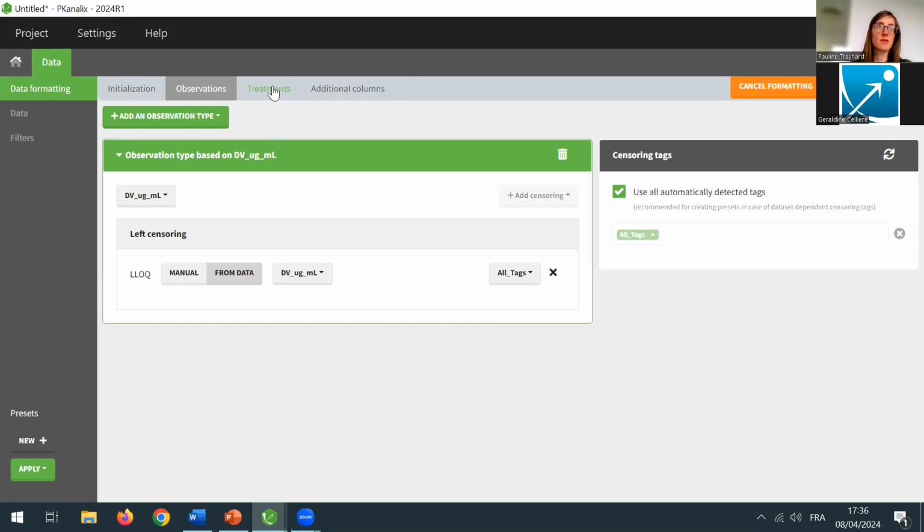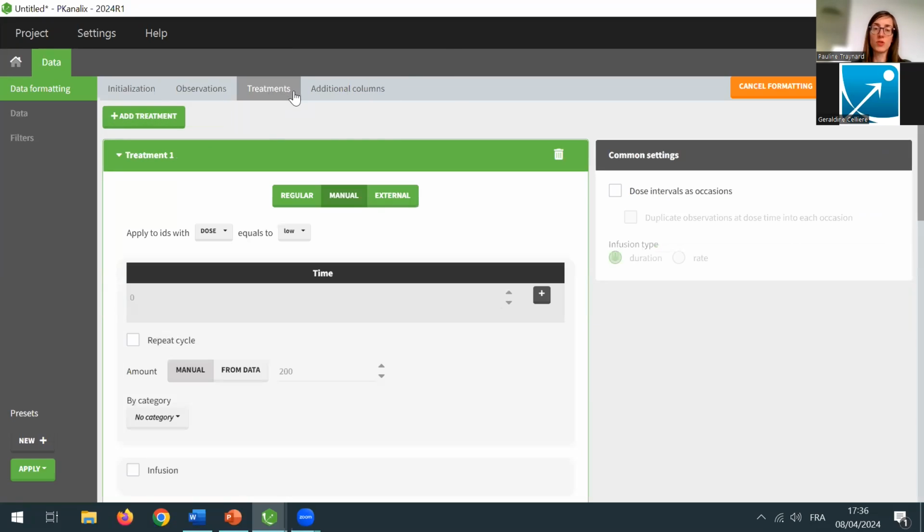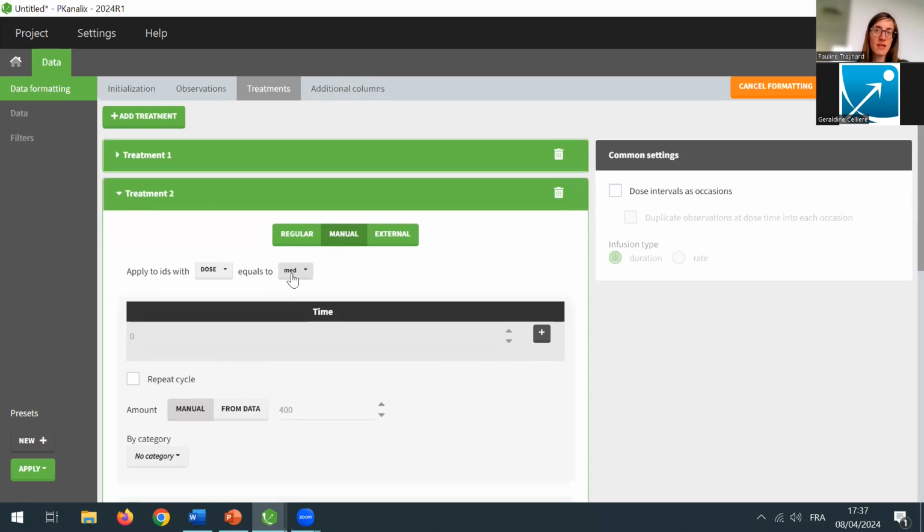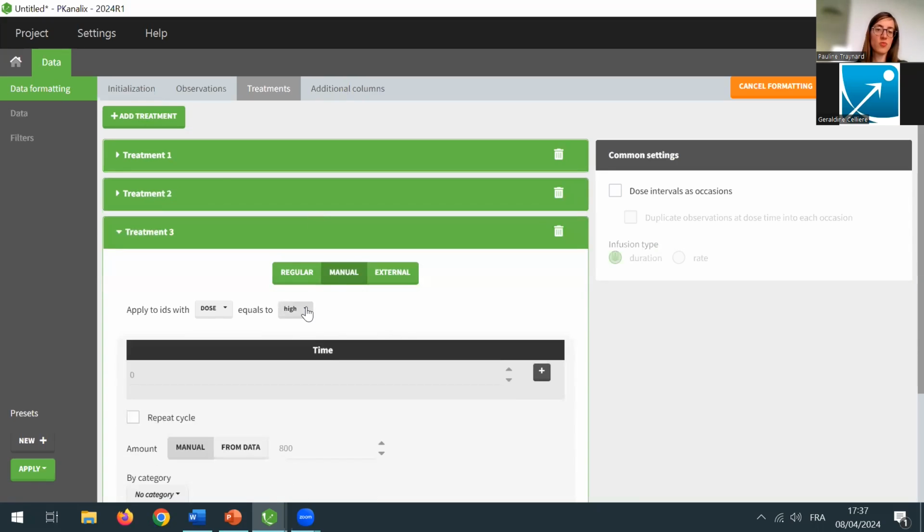In addition, the preset contains the definitions of several treatments that will be added as dose lines in the dataset. And each treatment is specific to the subject from a dose group. And this possibility to define treatments for only groups of individuals is also a new feature for this version. So individuals from the low dose group will have a new dose line at time 0 with an amount of 200, sorry. And those from the med group will have an amount of 400. And finally, the last group has the highest amount of 800.